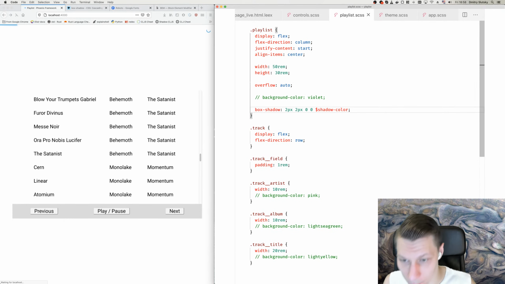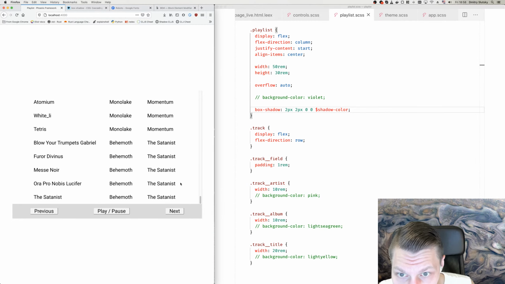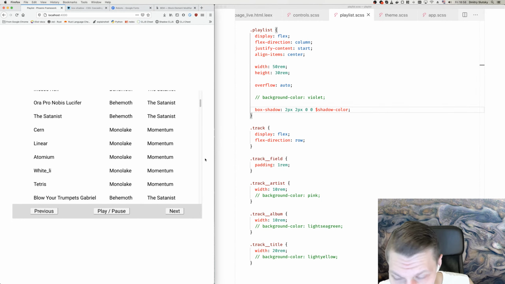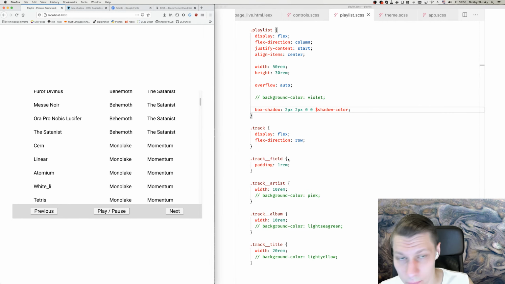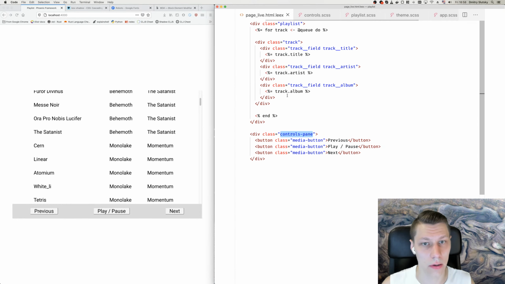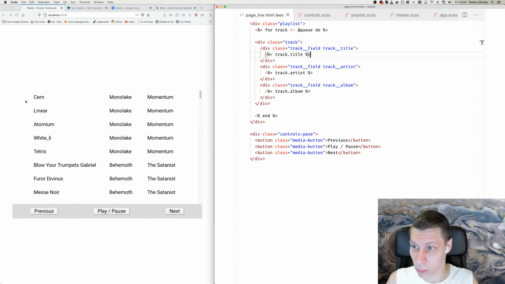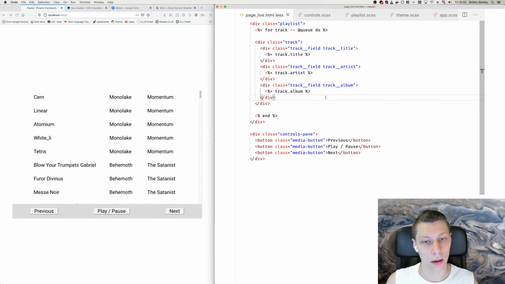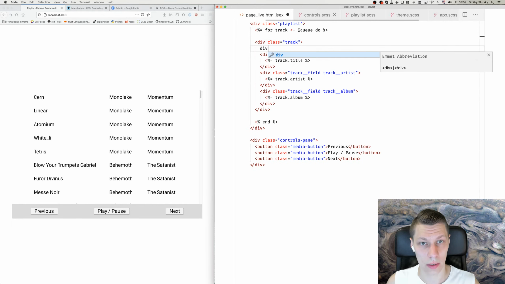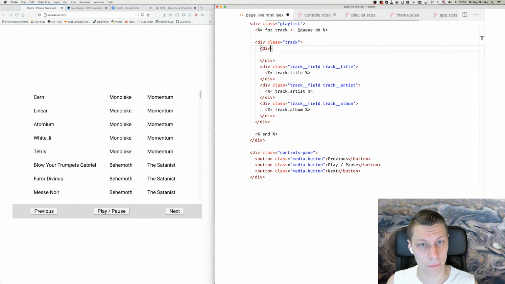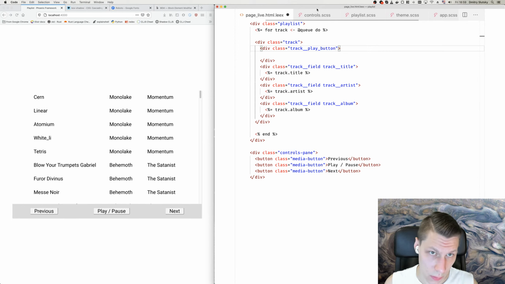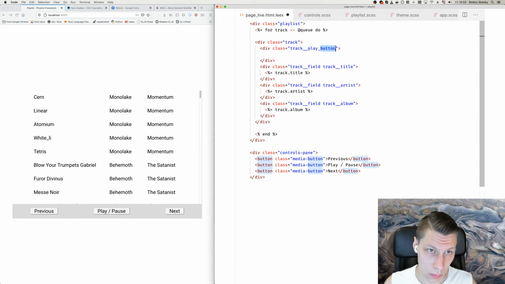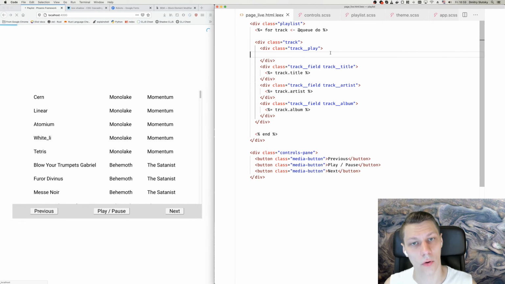So, will it work? Okay, it looks a bit more, it creates a weird artifact here, but it probably doesn't matter yet. Now, the important thing will be to add the play thingy, right? So how will that look, the play indicator for each track? That will be another div, which will have class track play button. And I can just call it play.